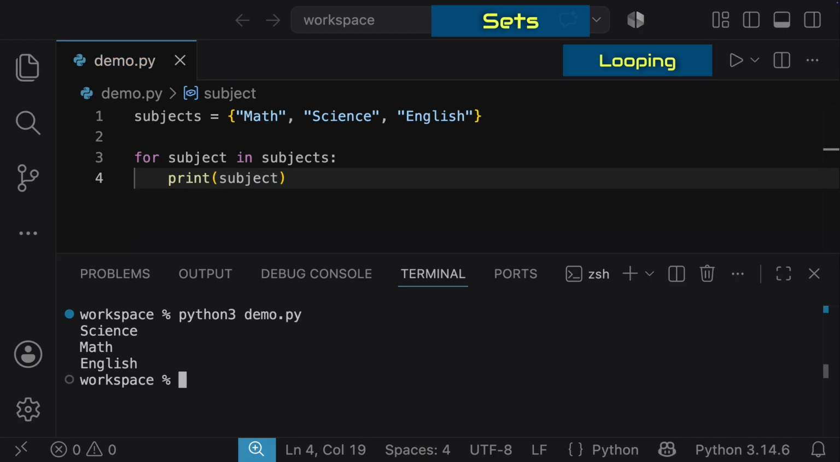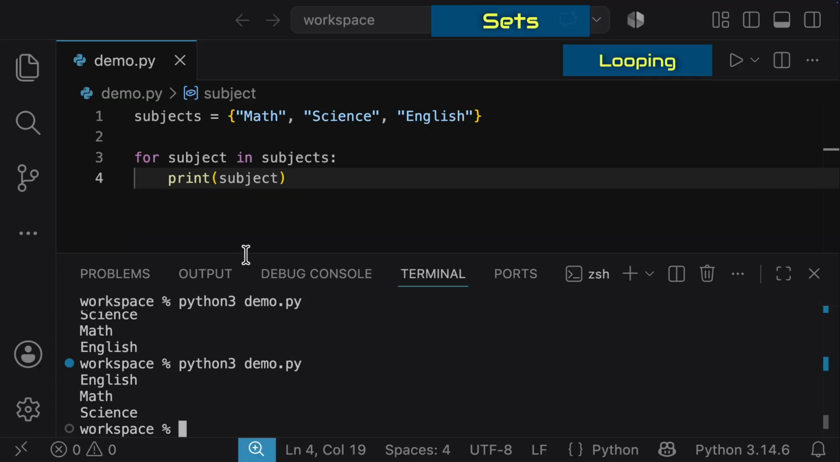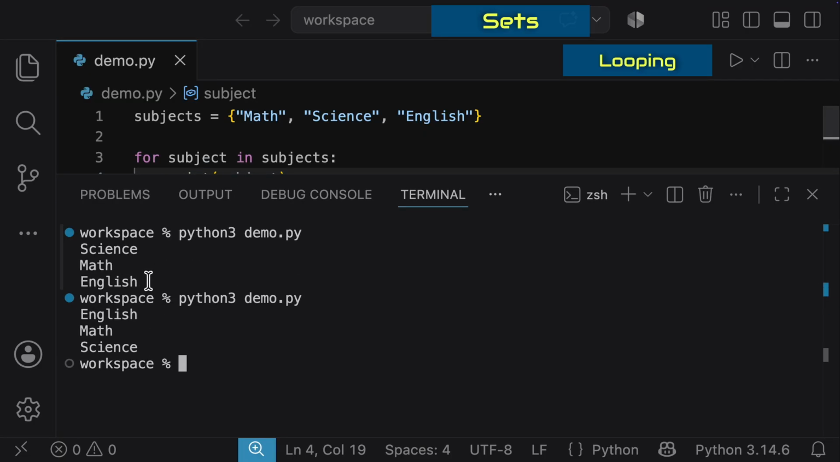Python takes one subject from the set during each iteration. This continues until every subject has been processed. Notice that the order may be different every time you run the program. This is completely normal because sets are unordered collections.